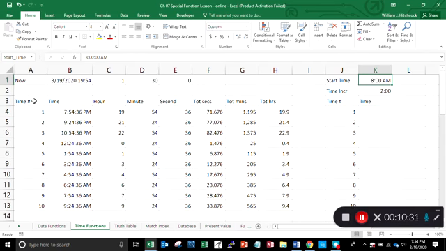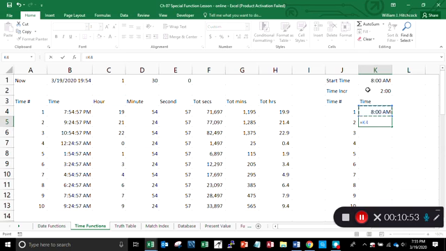For the time, we want to start out with equal to my start time. I'll format that with the same kind of format. Use my format painter here. Format a few of these cells. And then for this one, I'm going to say it equals this previous cell plus the time increment.